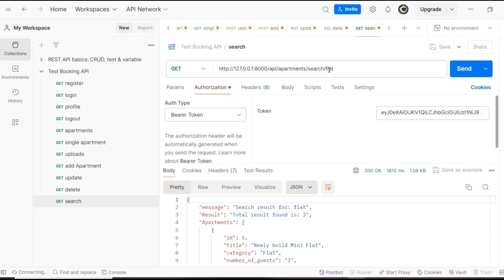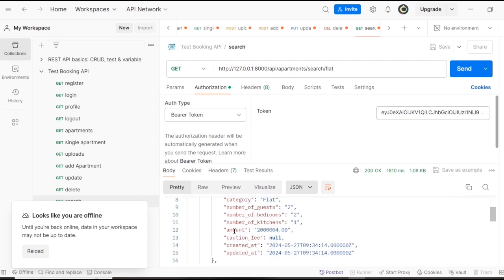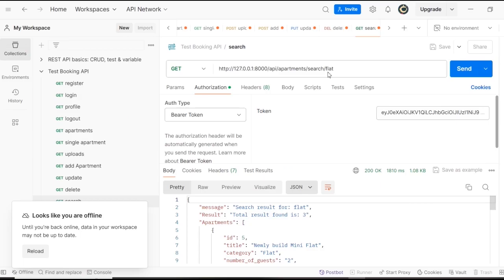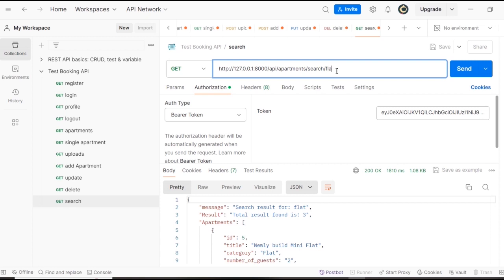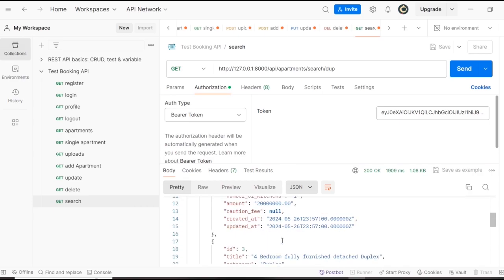So there are apartments that are under this category. You can see I have how many? 3 of them. Total result found is 3. They are under that particular category. So if I search for duplex, for instance, either full search or partial search, it will still work. So anything that has DUP will be displayed. So I have 3 records in that category.